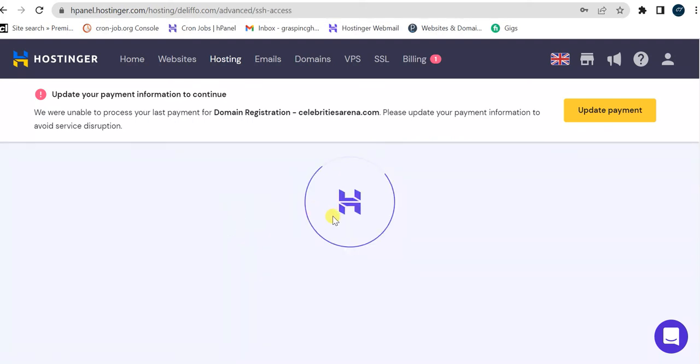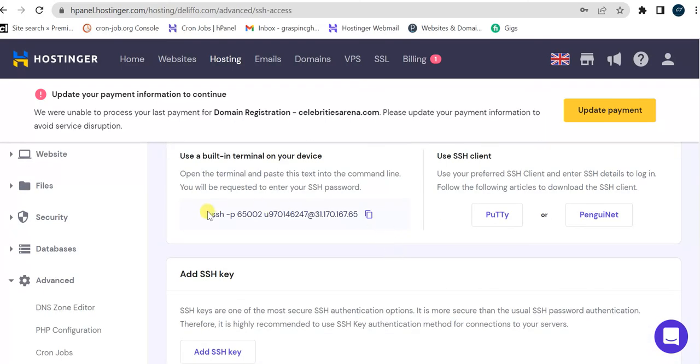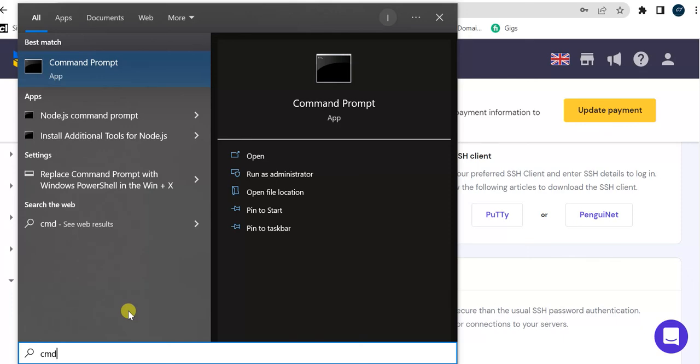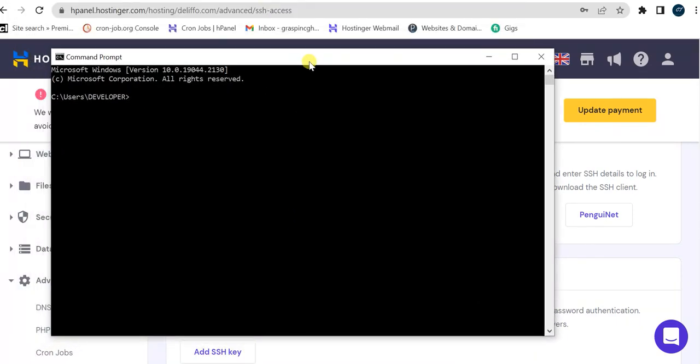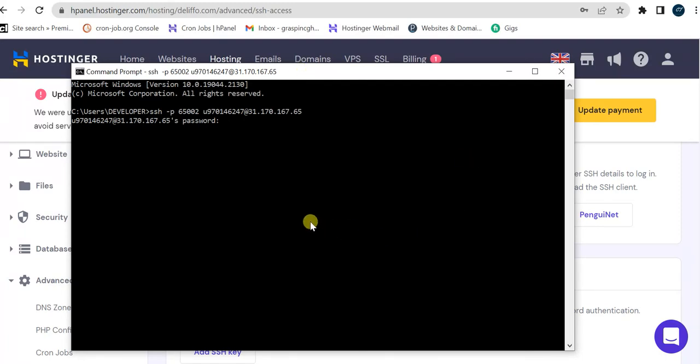Okay, so SSH access. Alright, so all you need is to get this text. Copy this text and open our CMD. Alright, so this is a CMD. So you paste it there. Now we have to enter the password.